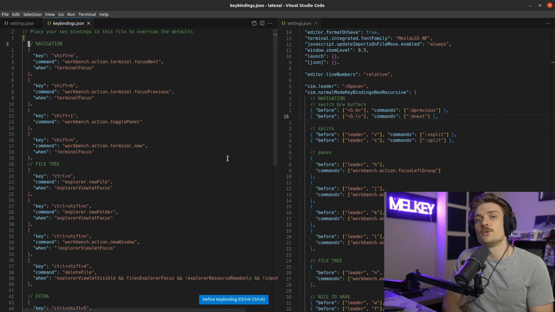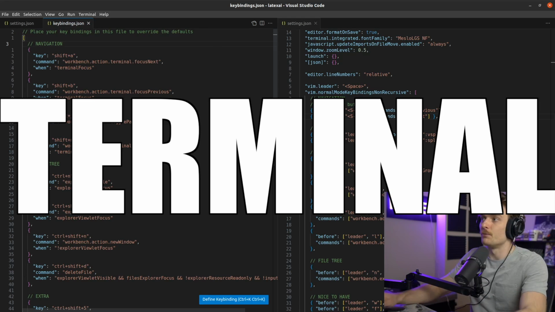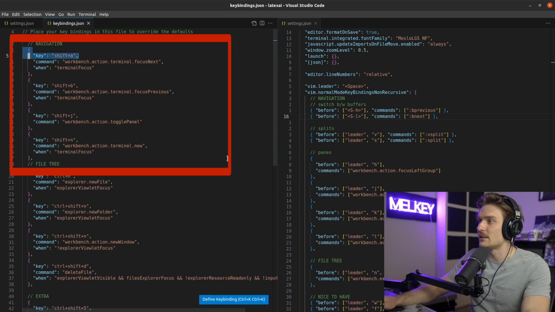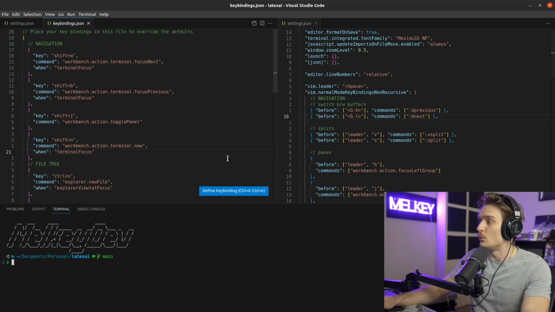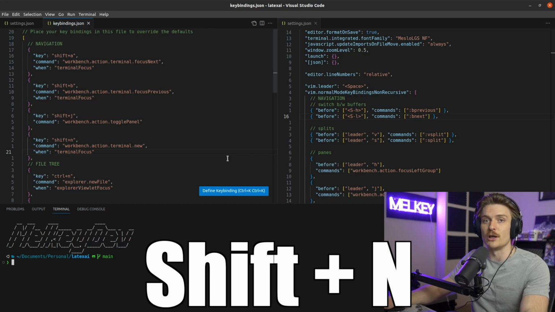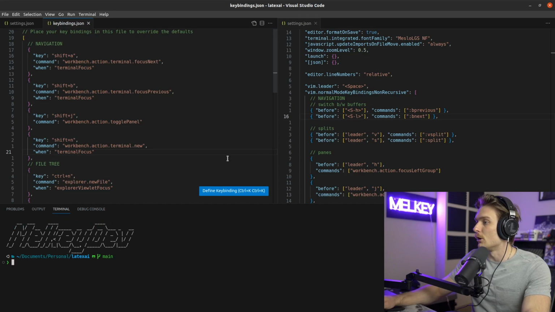Now within VS Code, there is a feature we want to take advantage of, and that is the built-in terminal. Now you can see here, I have some keys set here for the built-in terminal. Shift J to toggle a window of the terminal itself, and you can do Shift N to open up a brand new one, and then I have Shift A and Shift B to toggle between all my open terminals.